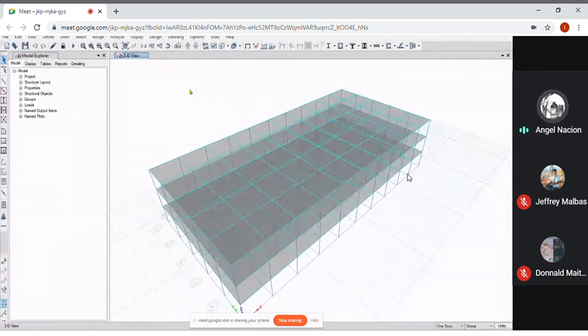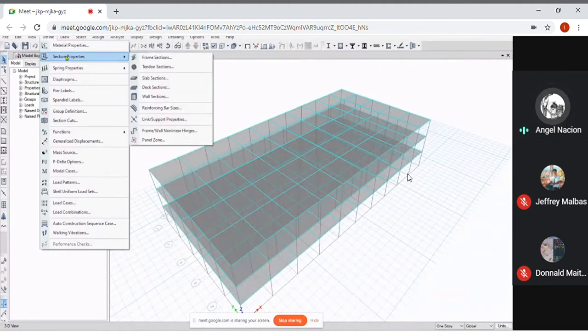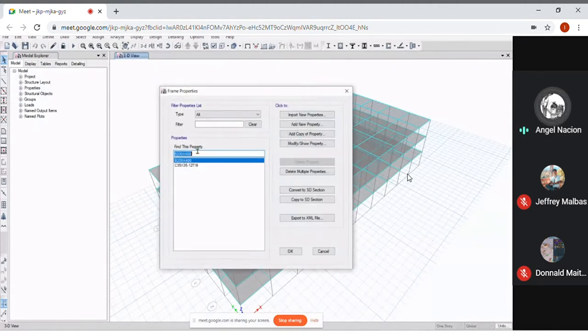Okay, sige. So, let's go to the definition of materials. You go to the define. I hope hindi nyo nakalimutan to. Define materials. Then you go to section properties on the drop-down list. Okay, and then you go to the frame sections. From that, you will find here the different elements that you created before.